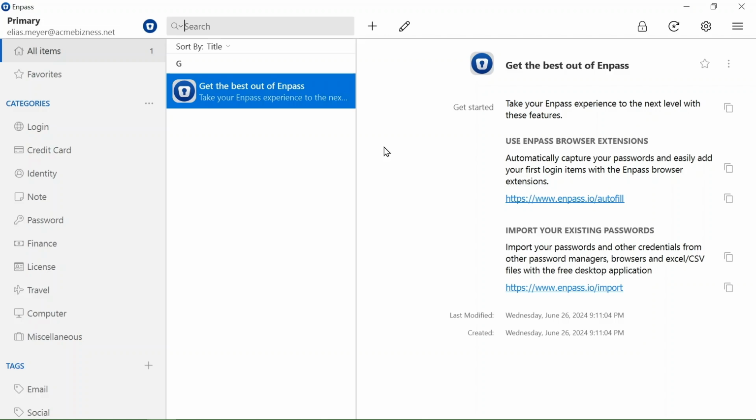So the first step is obviously exporting data from your old app. You can find instructions for exporting from any password manager by Googling "export from" and then the name of the app. But for most desktop password managers, you just go to the File menu, select Export, and follow the steps provided there.